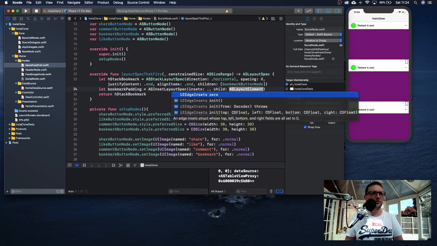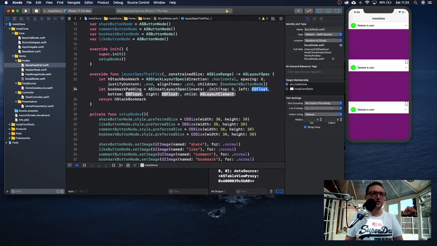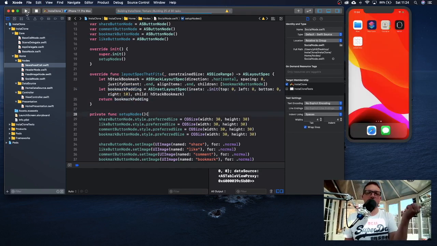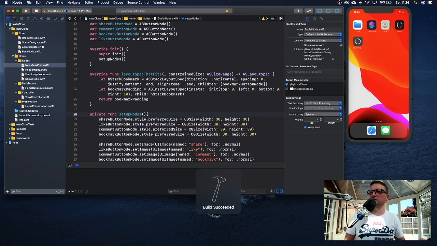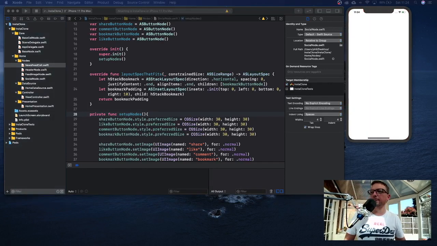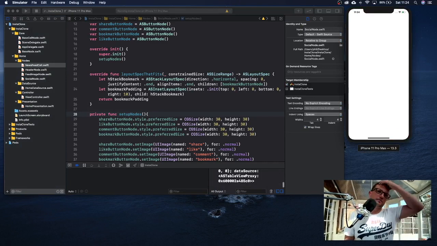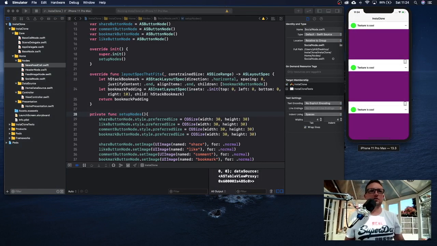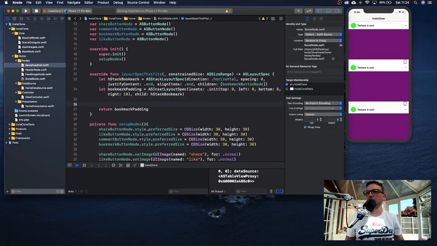And then here, if we do this one, it's going to be 0, 0, 0, and then make that 10, and our child element is going to be the hstack. If we now build and run, you'll see that the bookmark icon has actually moved in a wee bit. We've still got no padding at the top and bottom, but that's because the share icons are going to cover that.